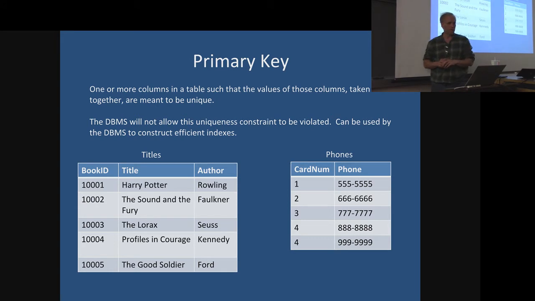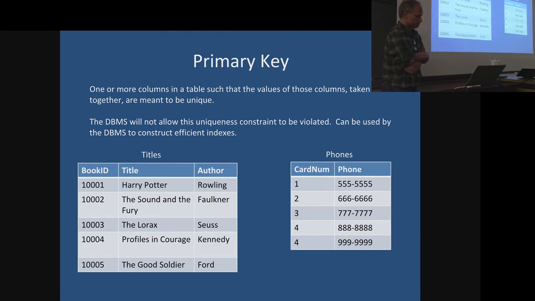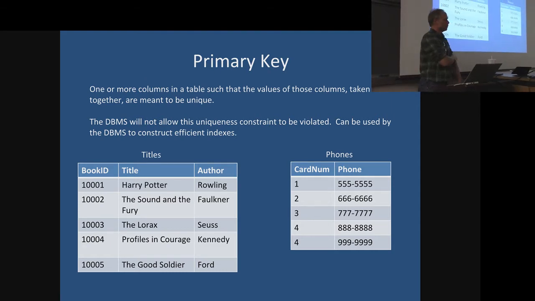So that's what a primary key is. It's a kind of uniqueness constraint. Yes? Does a table require a primary key? No. It doesn't require a primary key. So you could leave it off of that but not really see any.